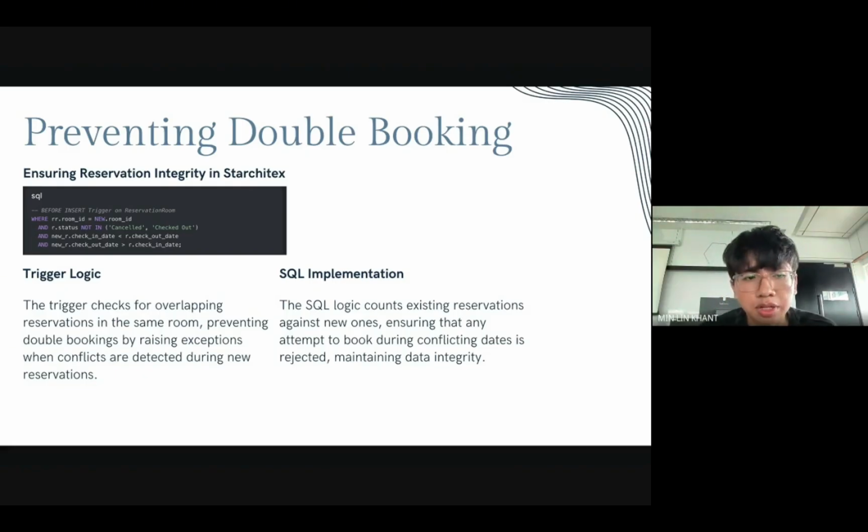Let's start with the classic hotel problem, double booking. Our design uses a trigger on the reservation room link. It checks for any overlapping reservation on the same room on the same dates. If it finds a conflict, it raises an exception, and the booking is rejected. The key idea is that it lives in the database, not within the app. So no matter how the booking arrives, the rules stay the same.